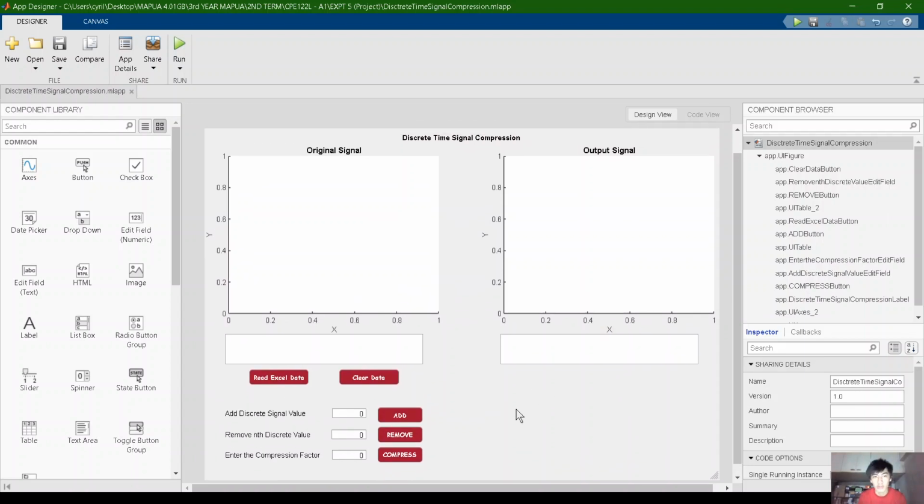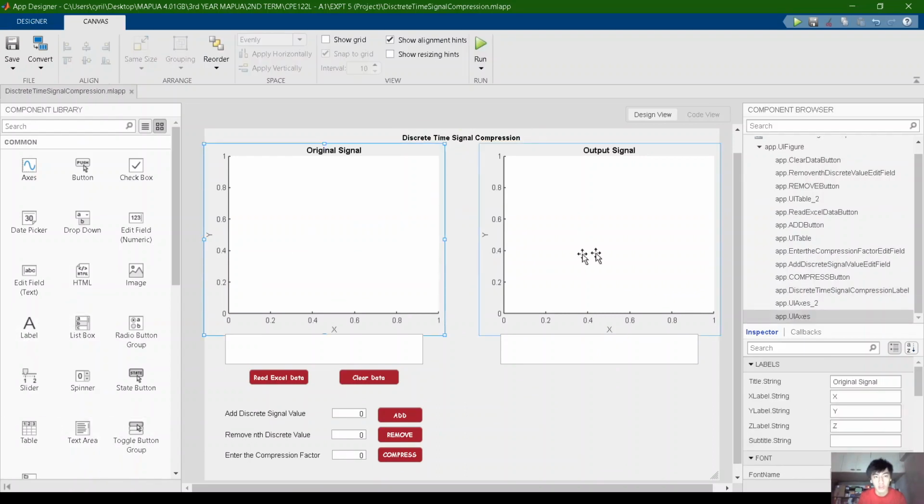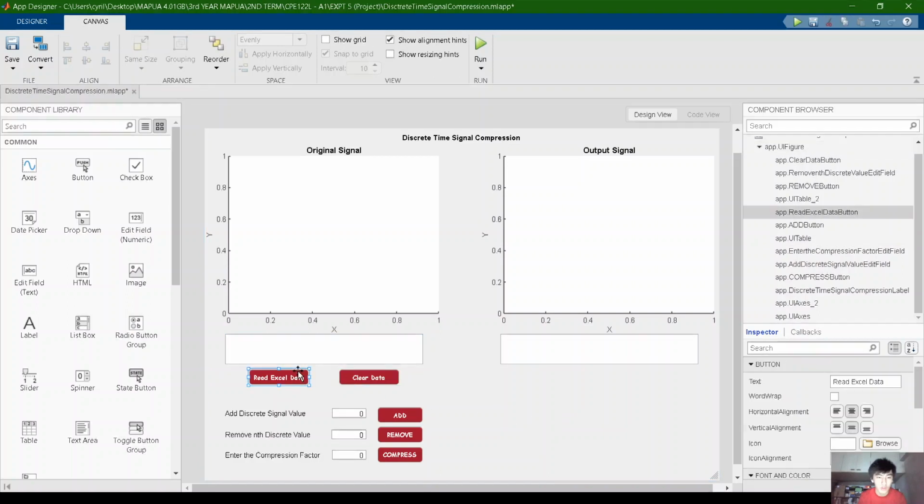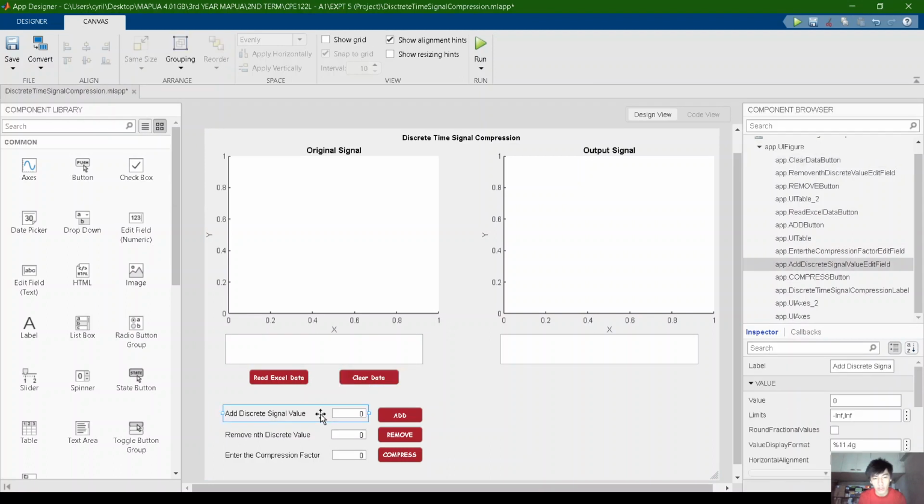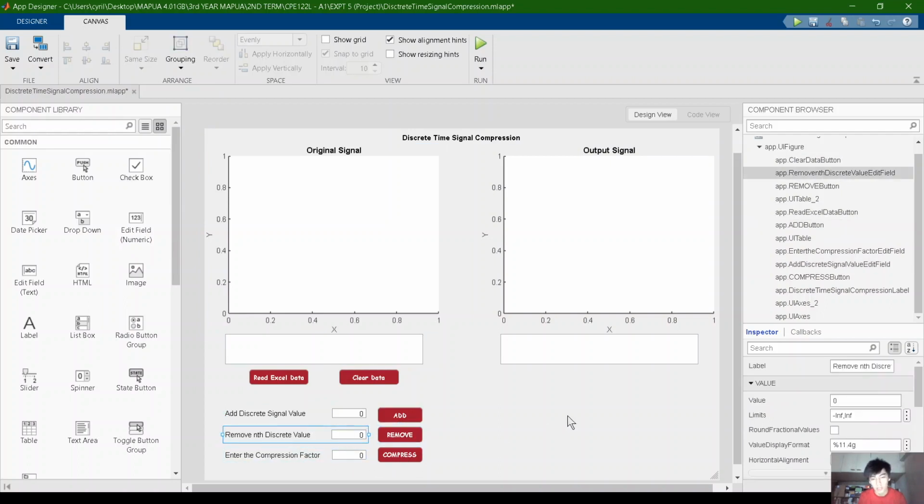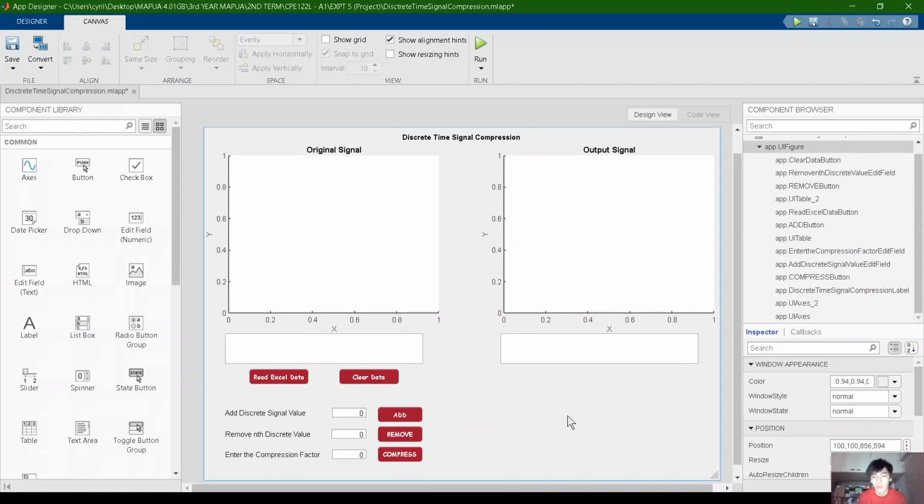So let's first look at the GUI. The components of the GUI that I've made are the label component, two axis components, two table components. It's to note that in my tables, I've removed the column name and the row name. Two button components, and three rows of edit field numeric and the button. So there's another edit field numeric button. Next, let's look into the code that works with the GUI.